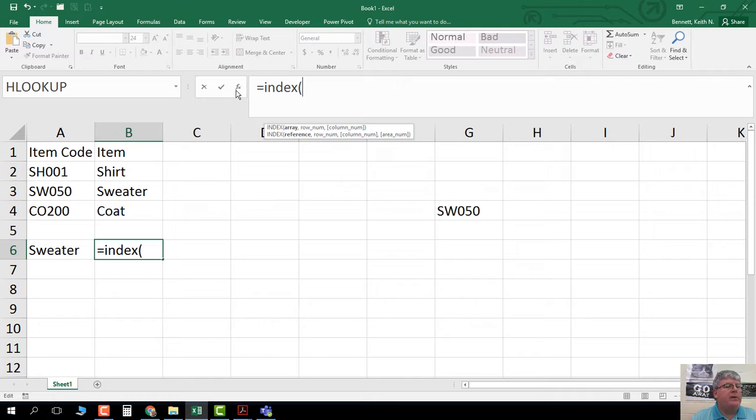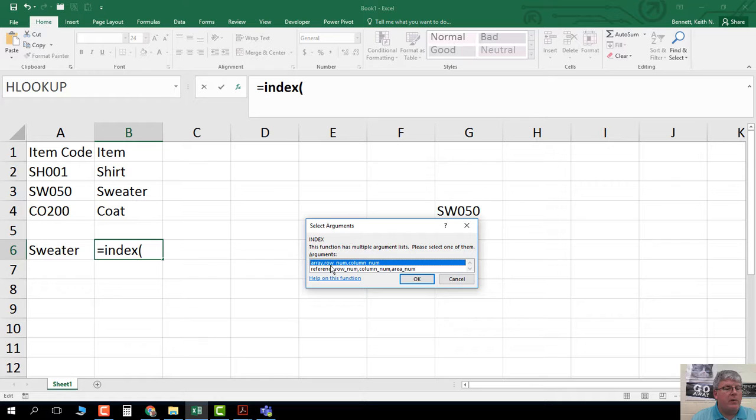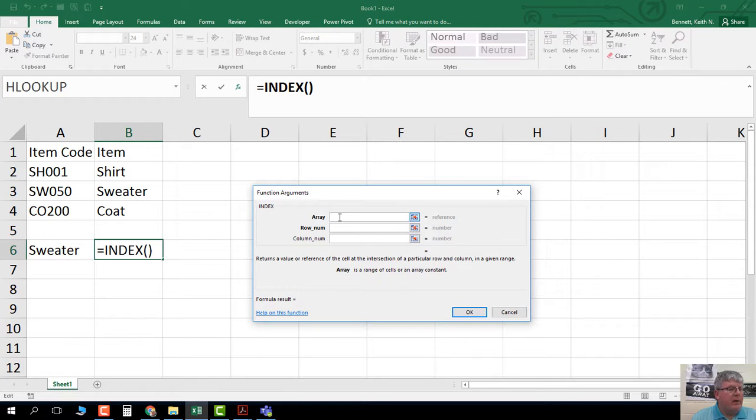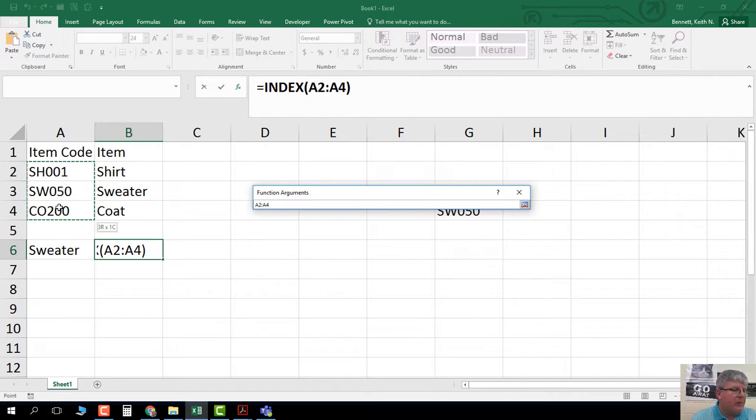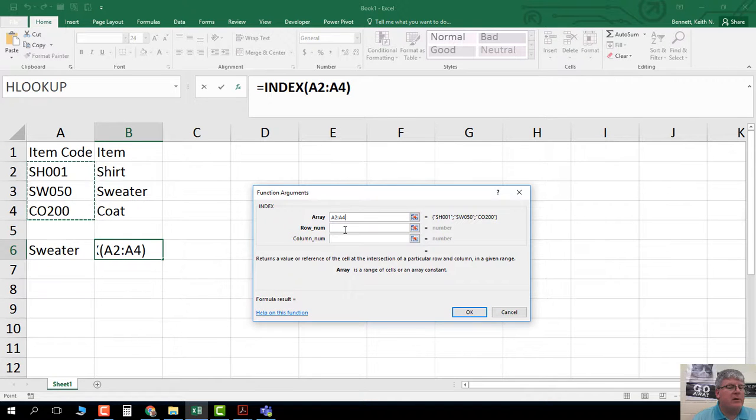And then I'm going to start putting in index. And I'm going to click the function arguments button, and we're using this first one: array, row number, column number. All right, so the array we're looking for here, now we're actually looking in the first column. So we're looking in A2 through A4, because we want to find the information that matches sweater, and whatever's next to it, we want to pull that down into this spreadsheet. So we select that, so that's our array.